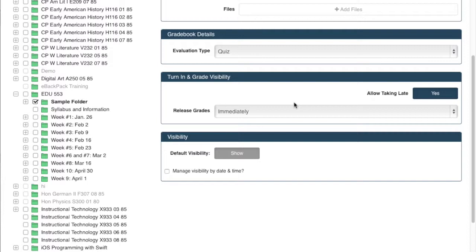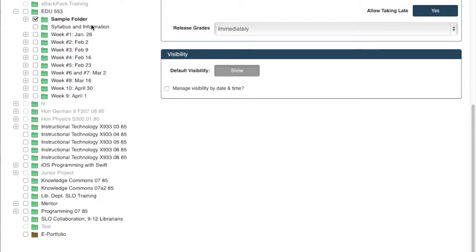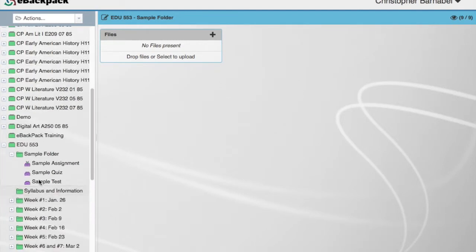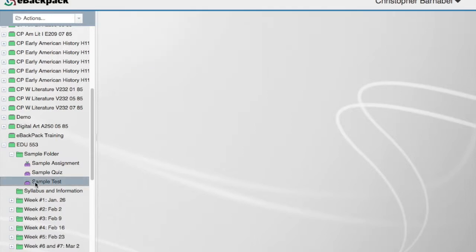Again, release grades, do you want that to happen immediately on a date? That's up to you. The visibility options, do you want it to become visible on a certain date or right away? I'm just going to leave this default and allow that to show. So I have my folder in my class here, so I'm going to save. Now let's look at it. I have it here under sample test.